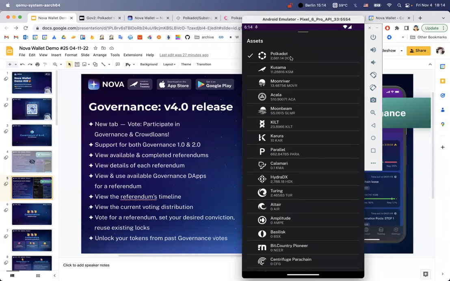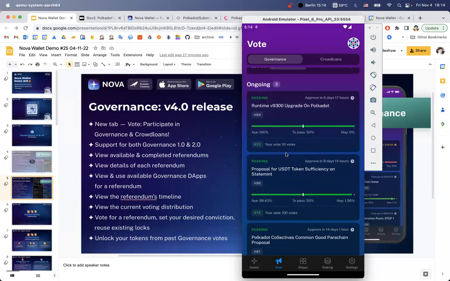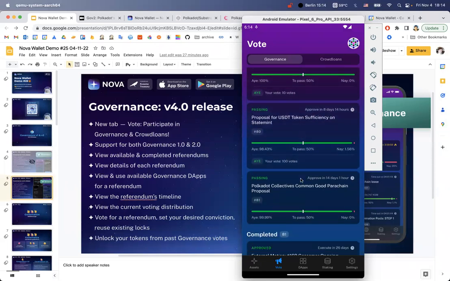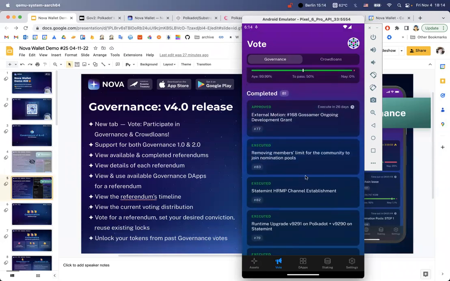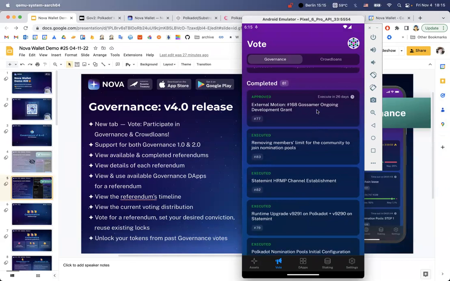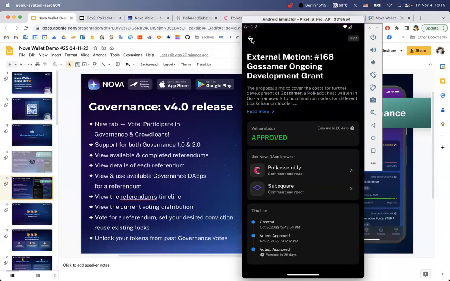But let's go back to Polkadot for a moment. View available and completed referendums. So now you can see it as a list of referendums. First, we have a section with available or ongoing referendums, and we can see their statuses and progress. And after that, we can see the completed referendums. All referendums which were completed in the past, either approved, executed, or rejected, are listed here, and you can refer to them at any moment to see the details and all the information.